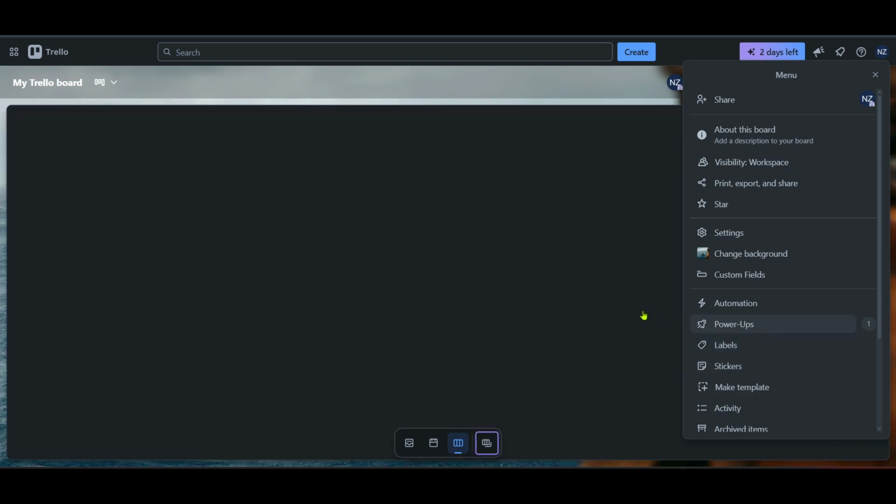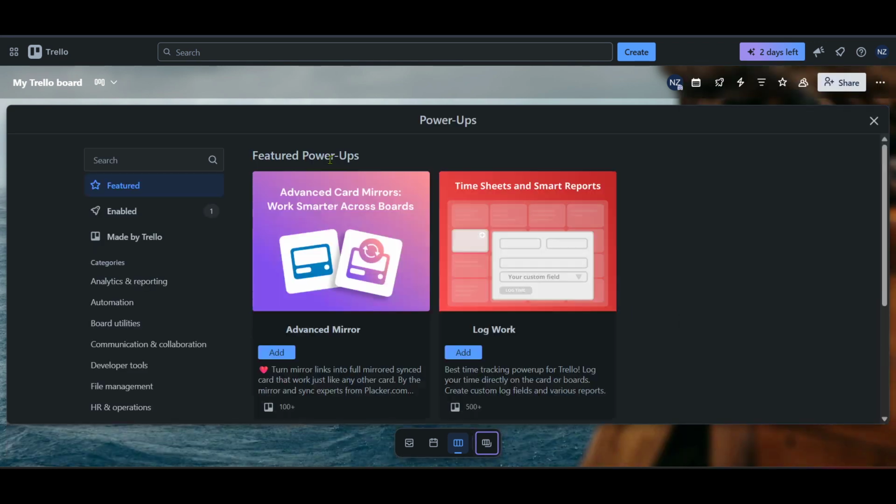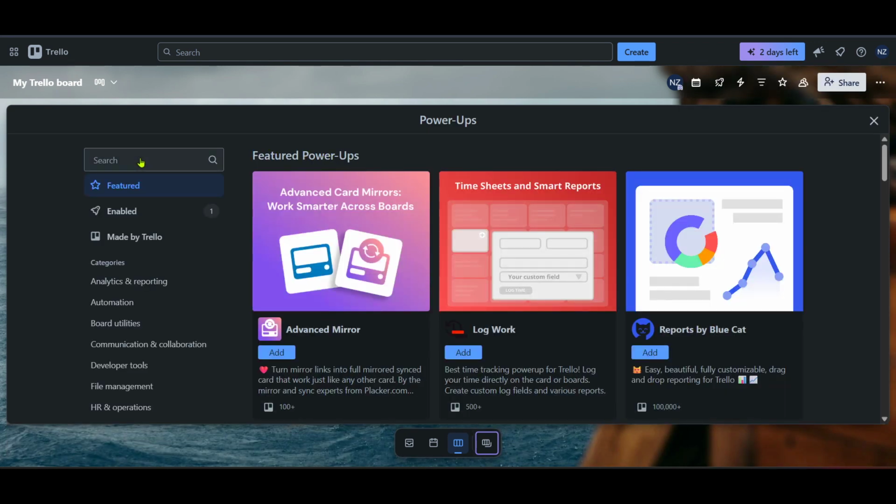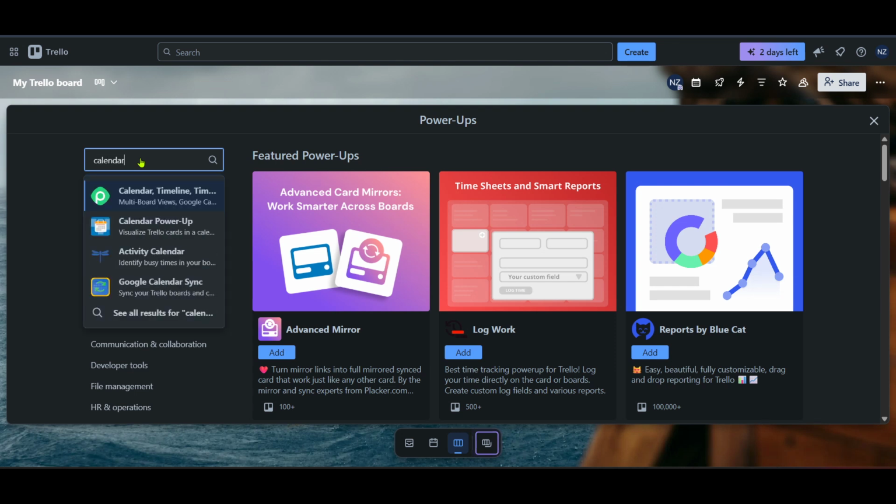Power-Ups are Trello's way of extending the functionality of your boards, essentially adding new features and tools for you to use. With the Power-Ups menu now open, it's time to find the Calendar feature. Use the search bar to type in Calendar. Once you enter this, a few options might pop up, but you should look specifically for the Calendar Power Up option. Click on this option to open its window.